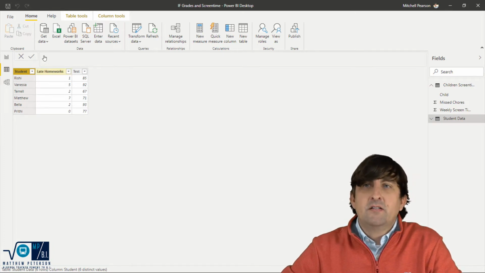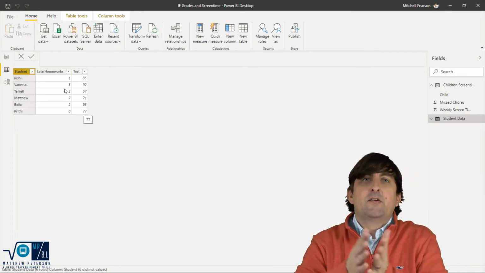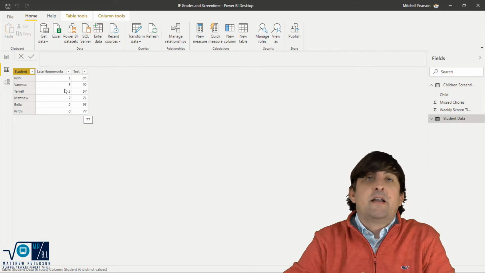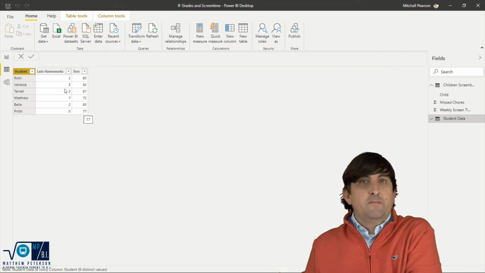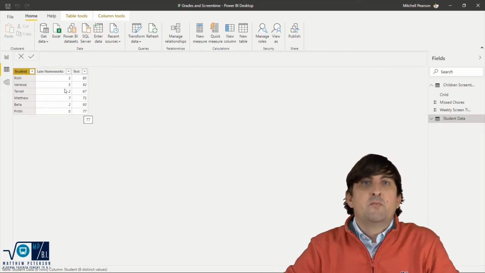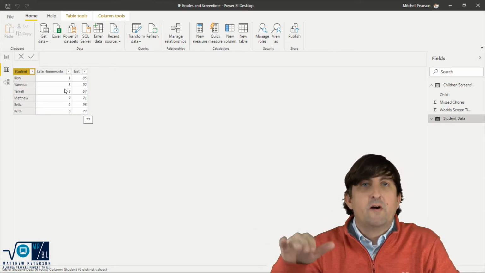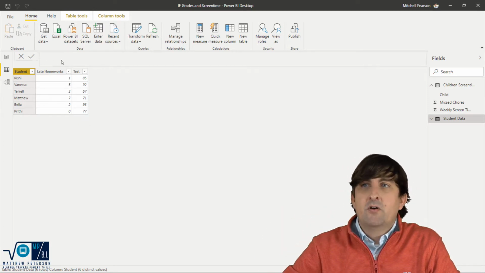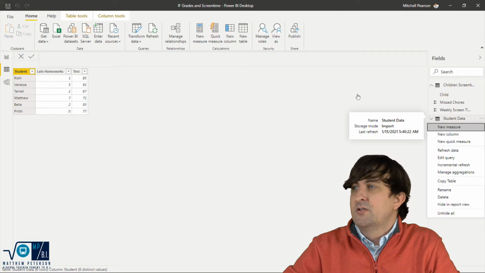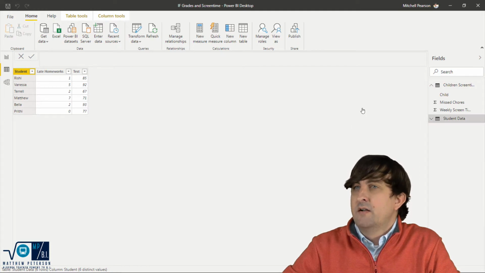Let's talk about students and their late homework. So let's say that there is a reward based on how many late homeworks they have. They either get a pizza party or they don't get a pizza party. So 2 different scenarios, and we want to put down for each row whether or not that student got a pizza party or not. So in order to add a new column here, I'm just going to right click on student data, come over and hit new column.